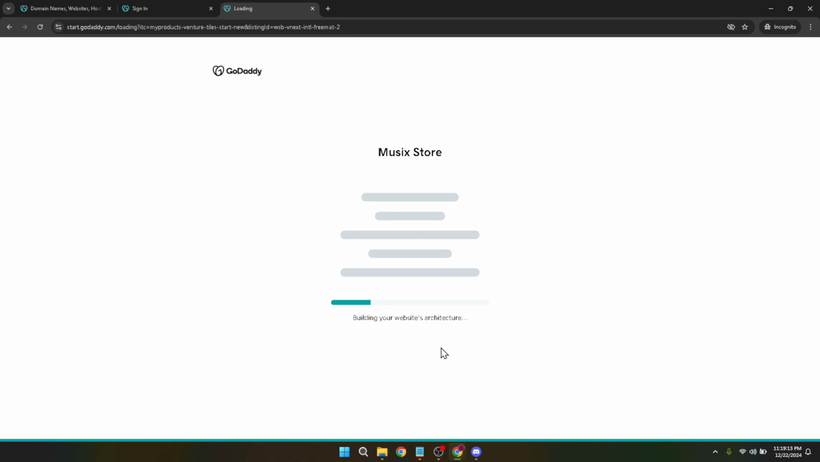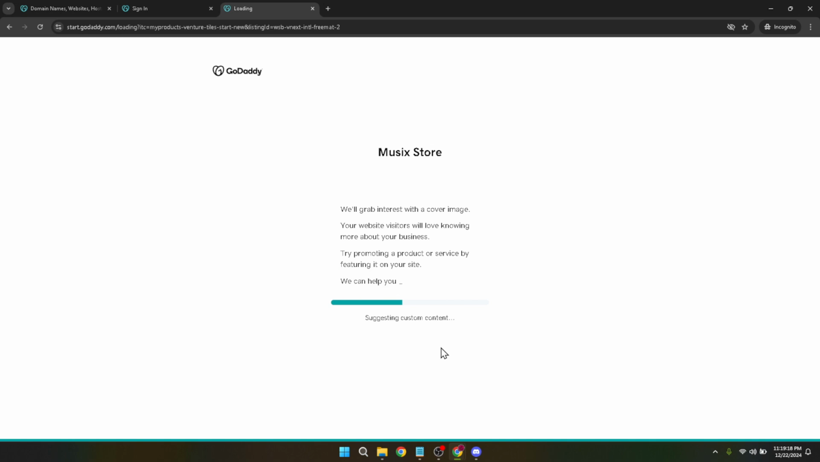Take the time to explore the various options available to you. Experiment with different layouts, fonts and color schemes until you find a combination that appeals to you. Remember, this is your digital storefront, so you want it to represent you or your business accurately.